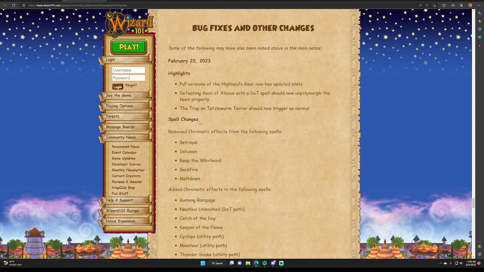So basically, what removing chromatic effects from these spells means is Betrayal and Delusion will now specifically give only Myth traps. So it will not be doing what it does now. It's going to go back to the original effect. Same with Wreath and Whirlwind. It's not going to give the Universal Blades. It's going to go back to the Storm. Backfire and Meltdown are going to give fire overtimes instead of the school overtimes, which is really good, especially if you're looking to do more trap stacking strats and you don't want to take your buffs off with Backfire and Meltdown.